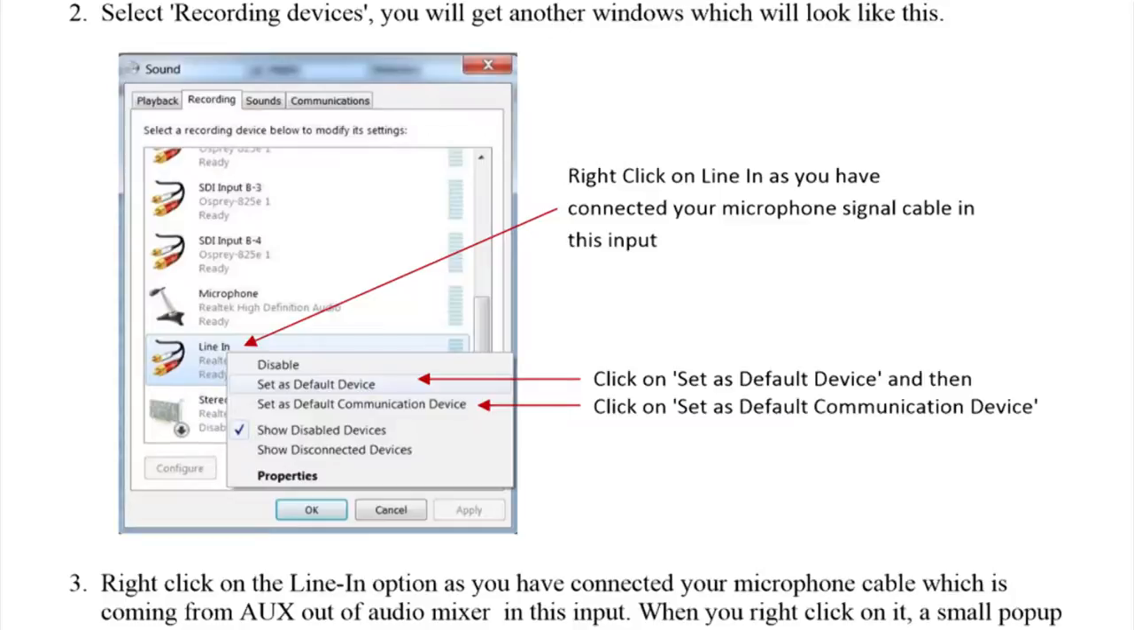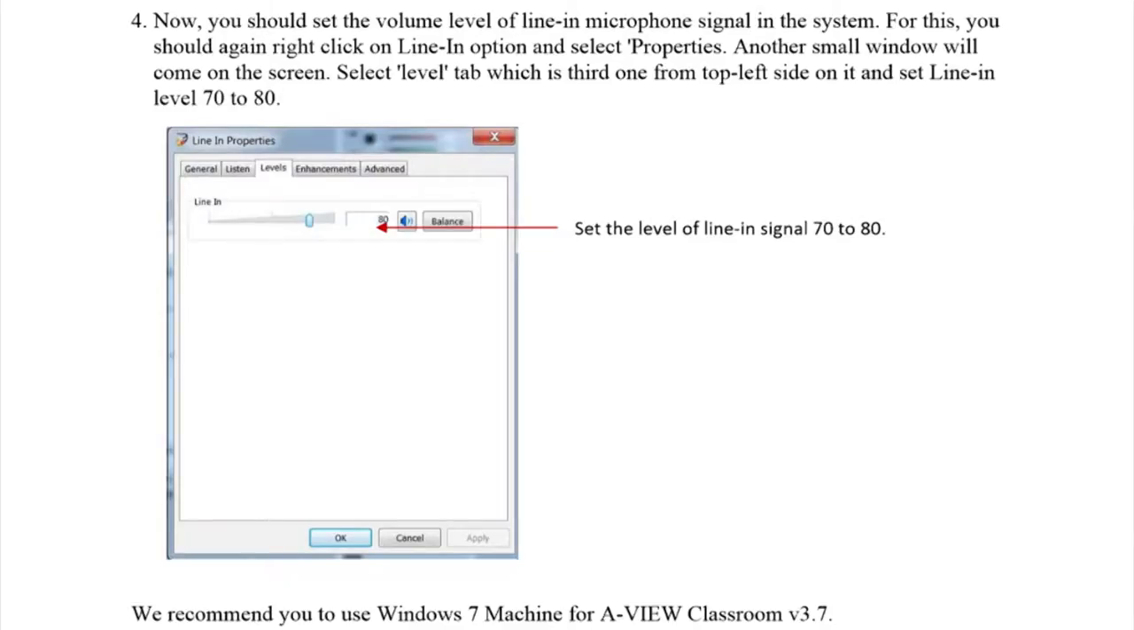Whenever you connect the cable, just make sure of what you have connected. If you have connected in the line in, you should select line in. If you have connected in the microphone input, then you should select microphone input. And related to this, this is the gain control in the machine. You can call it the volume control of the microphone.